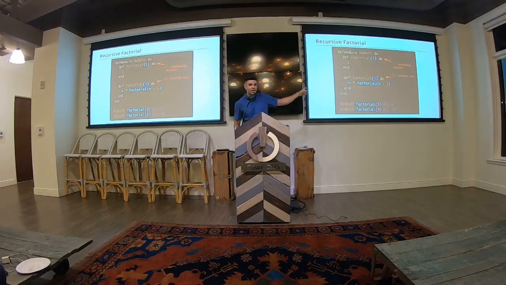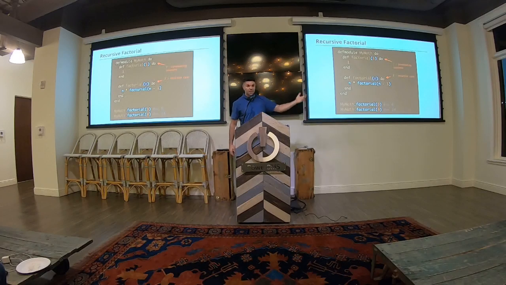So it's going to do 3 times factorial of 3 minus 1. So 3 minus 1 is 2. So it's going to call, again, factorial with 2. It's going to try to match with the first one. 2 is not 1, not a match. It's going to look for the second one.